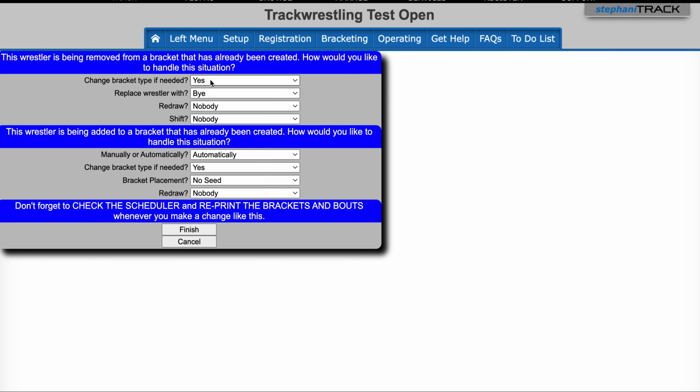So since I'm using only 5-man round robins, there's no need to change the bracket. We're going to replace the wrestler with a bye. We could change that to a forfeit if we wanted to, but we'll leave it as a bye. And then here, if we select redraw, this would redraw or shuffle the whole bracket. We could also shift the seeds if this was a seeded bracket. It's not, so we'll just leave it as nobody. You do need to know though, if you are going to redraw everyone, you would not be able to shift anybody.